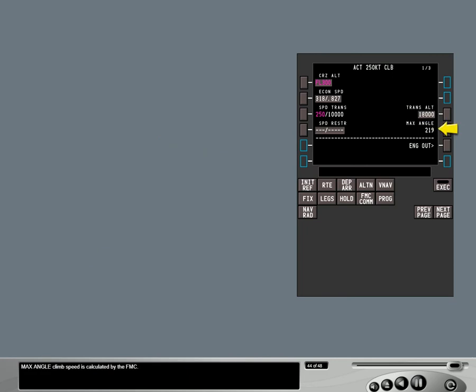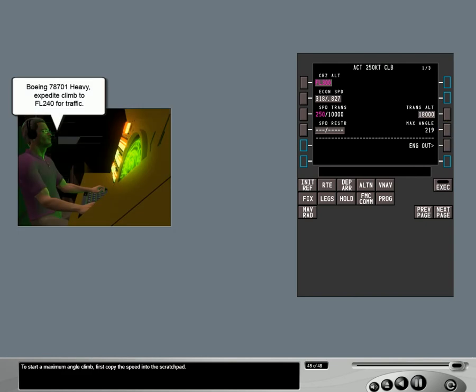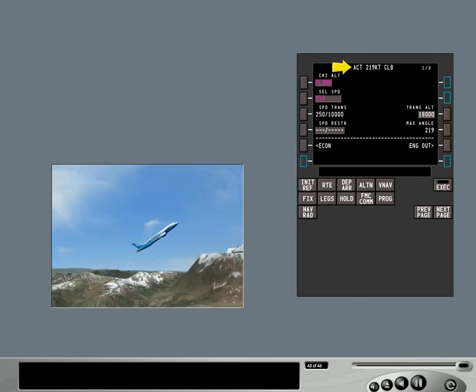Maximum angle climb speed is calculated by the FMC. To start a maximum angle climb, first copy the speed into the scratchpad. Now enter the speed into the target speed line at line 2 left. Make the change active. The page title shows the new speed, and the airplane starts a maximum angle climb.